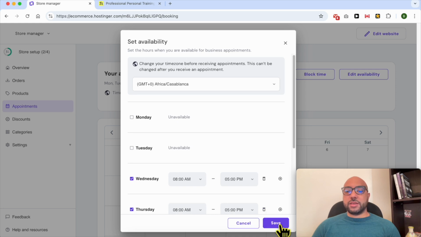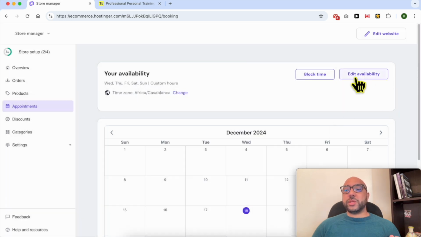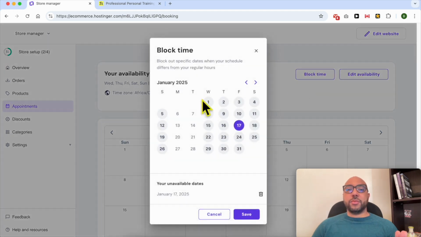Now click on save. The difference between editing your availability and blocking time is that blocking time blocks out specific dates and not the same days throughout the year. As you can see, now Mondays and Tuesdays are off.